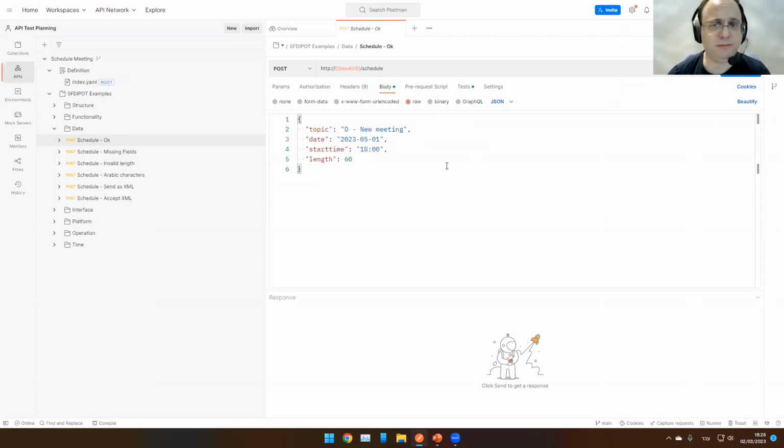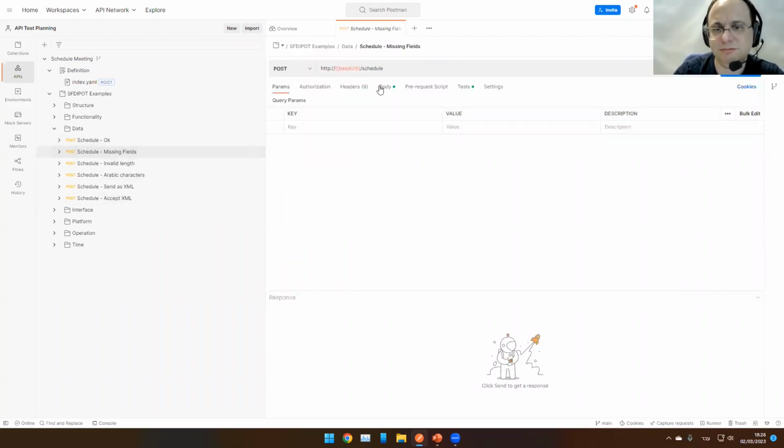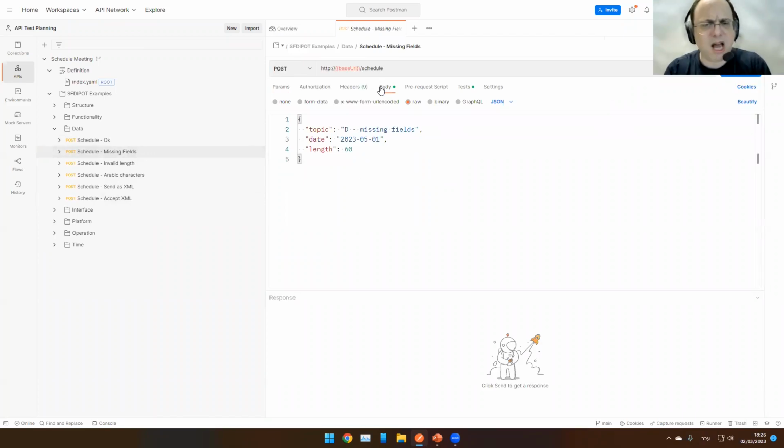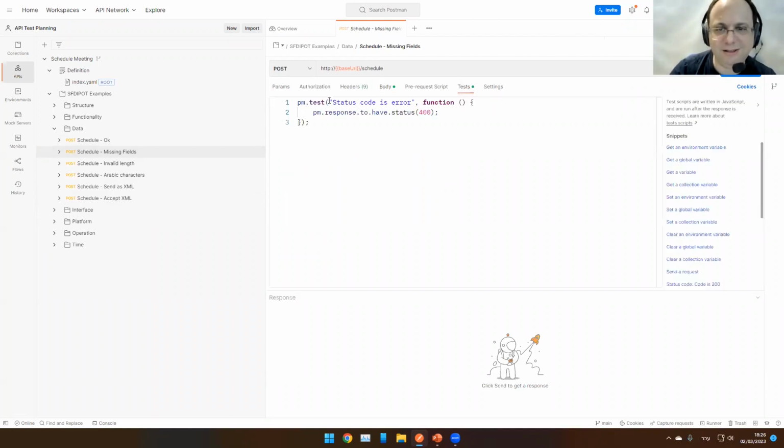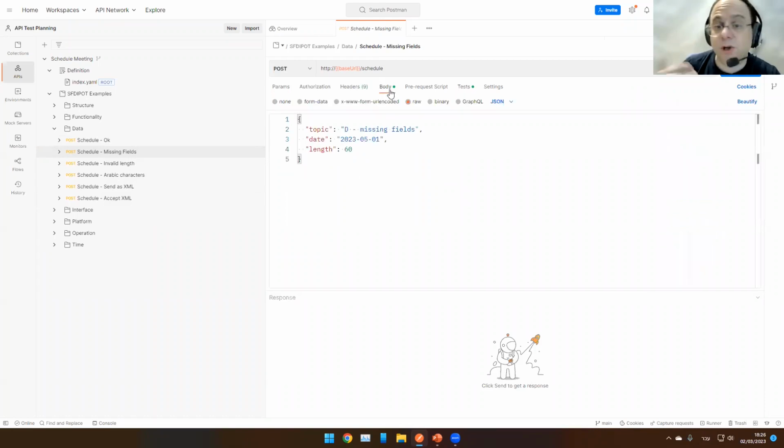Within this string, we can create all kinds of strings, not just like this. So for example, we know that the API requires 4 fields, but what happens if I send only 3? How will the API behave? In my case, I defined it to be a 400, an error. But I want to see what happens.